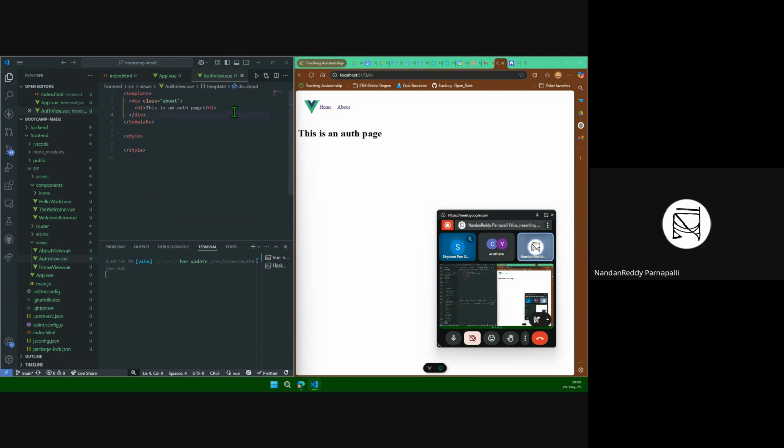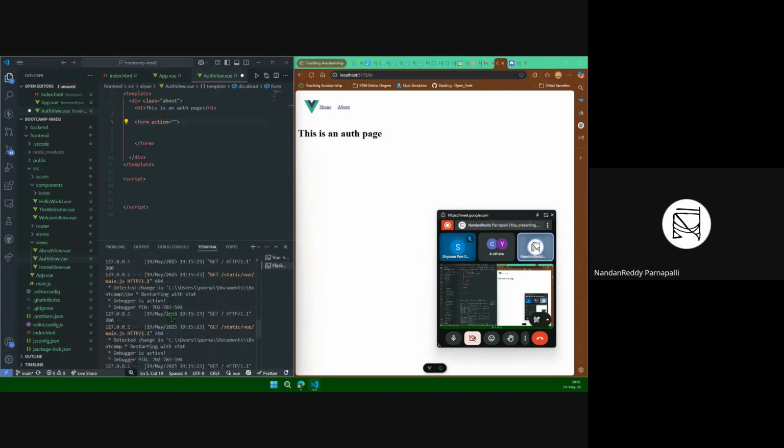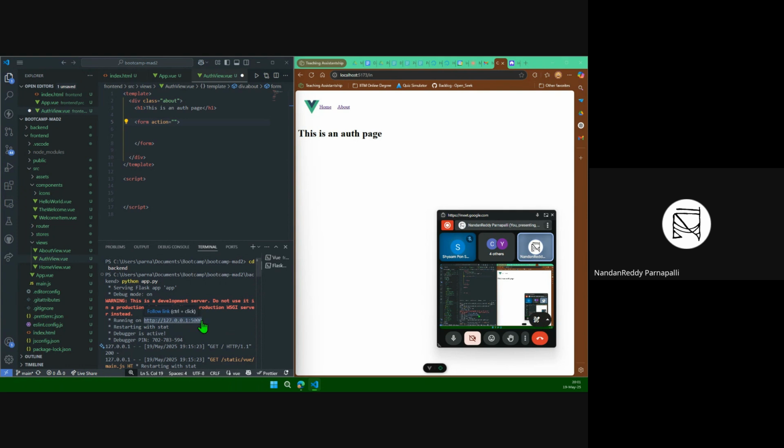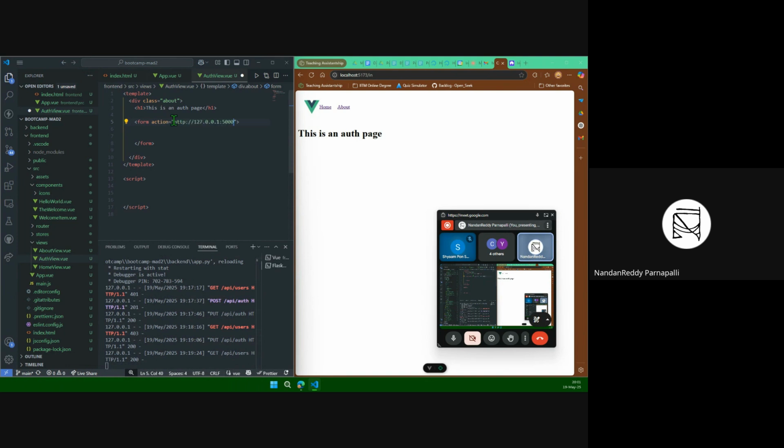In this auth page, we will give a form to send data to the backend. This is the interesting part. This is a very important thing, guys. So just see this form action, slash API slash auth. Here we have to give a form. I'm not giving any form right now, so we'll just give the backend Flask URL, which is running on the port. I'll copy this port and paste it here, and method equal to post.